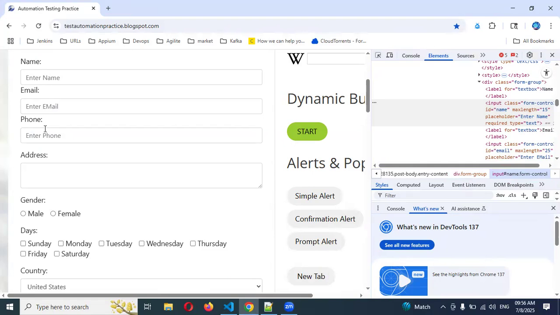Whenever you want to enter a value, first check whether that particular text box is visible or not. Sometimes it will not be loaded, so we can do a visibility check. Second, we can check whether it has a value or not, or we can clear the text from the text box. And also we can check the display functionality and whether it is enabled or not.